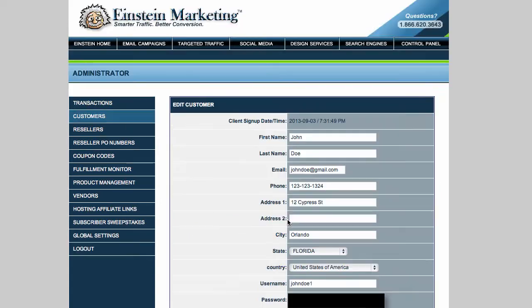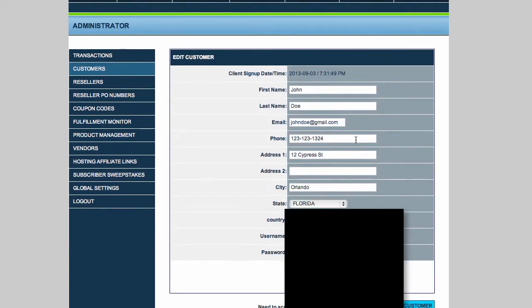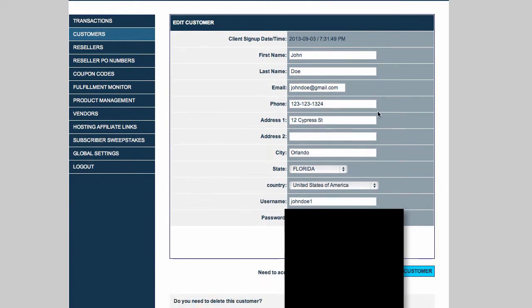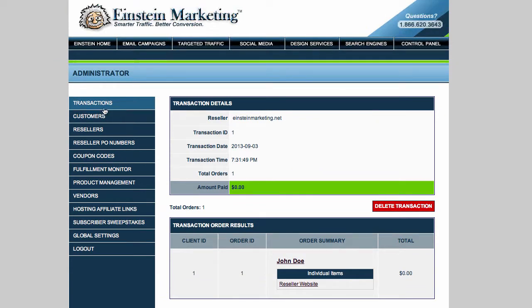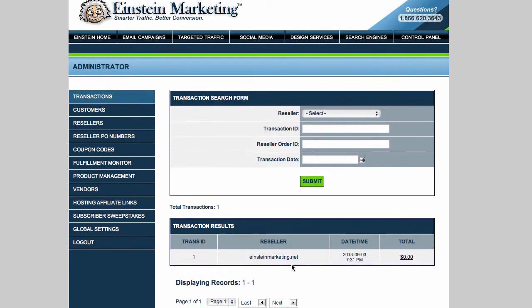If I click on that, you can drill down further. You can see John Doe at Gmail, generic phone number, generic street address, and so forth. So it's just a generic account that we created just for the purpose of actually demonstrating the order fulfillment process from the reseller website. So this is basically your transactions page. This is where you'll see all of your transactions.